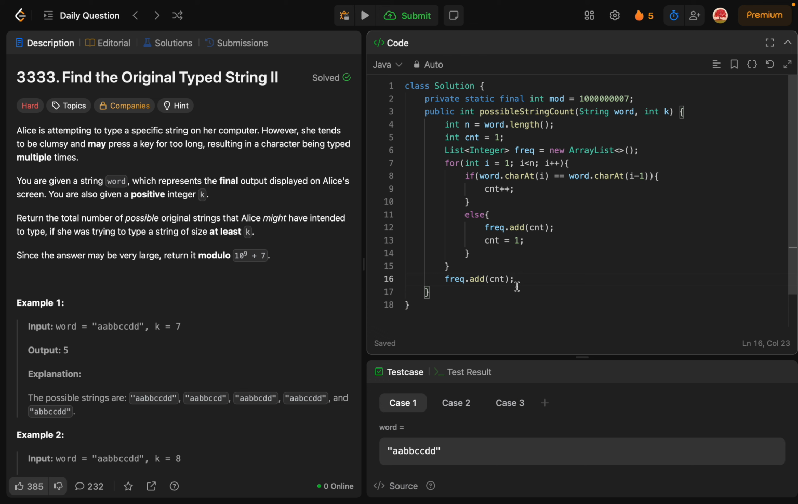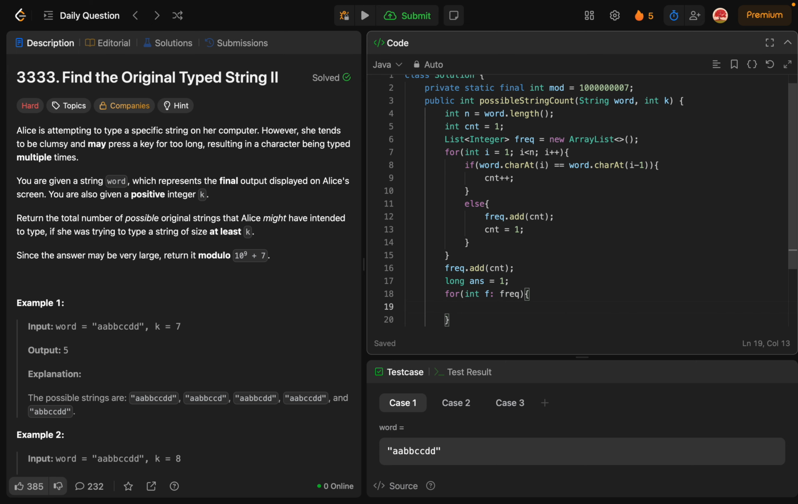Now after we are done with step 1, step 2 is we'll find the total valid strings. So we'll just multiply all of them. Since it can be a very, very large number, we are going to initialize a long. Now for int f in frequency, and we'll have to do a mod over here.